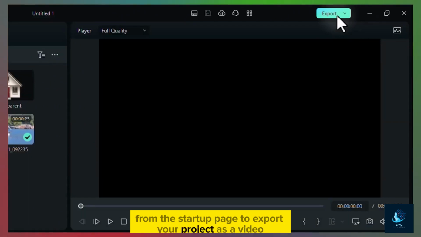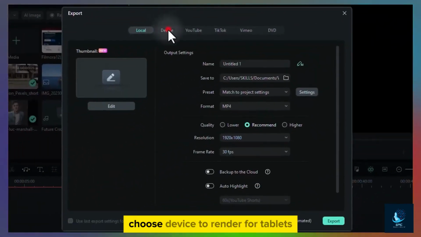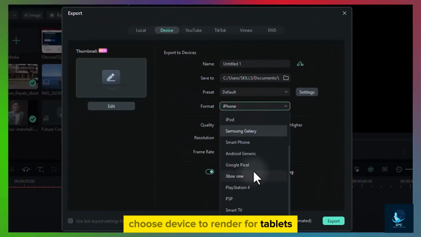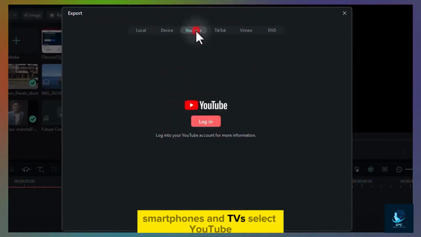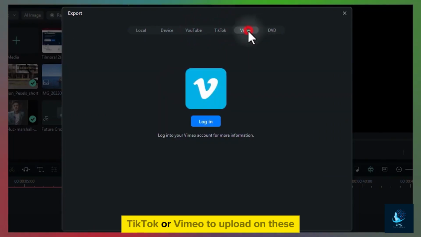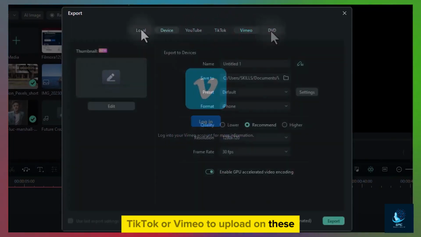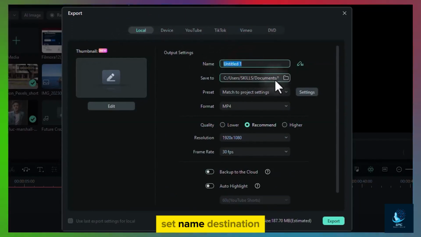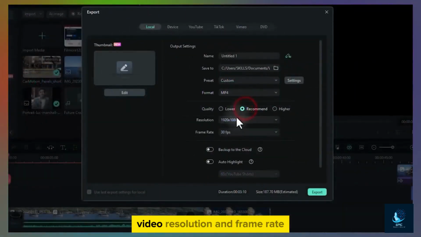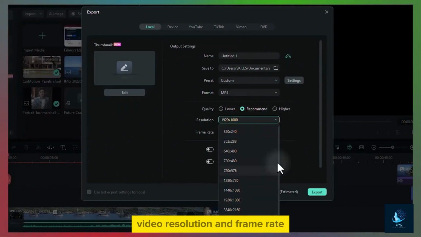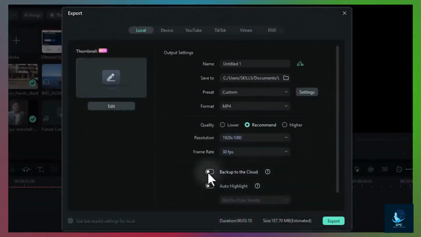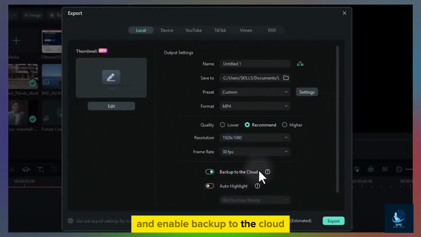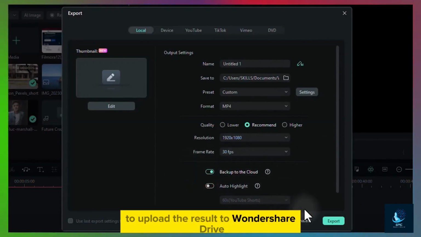To export your project as a video, click on Export in the top right corner. Choose Device to render for tablets, smartphones, and TVs. Select YouTube, TikTok, or Vimeo to upload on these. Switch to Local to render on your local computer. Set name, destination, video resolution, and frame rate. And enable backup to the cloud to upload the result to Wondershare Drive.